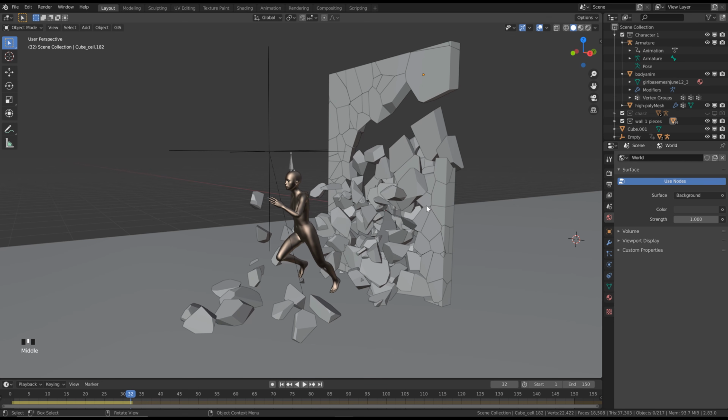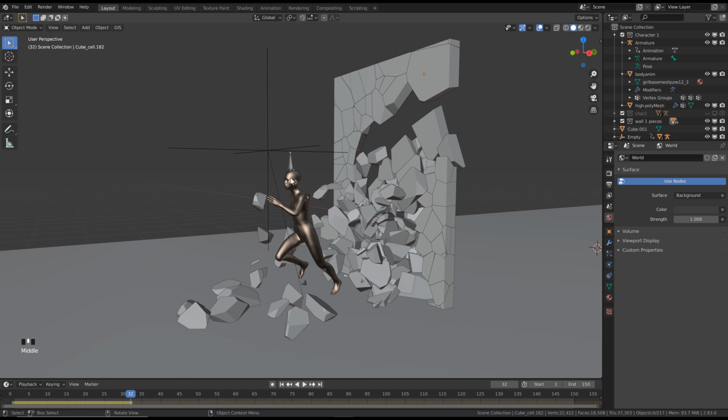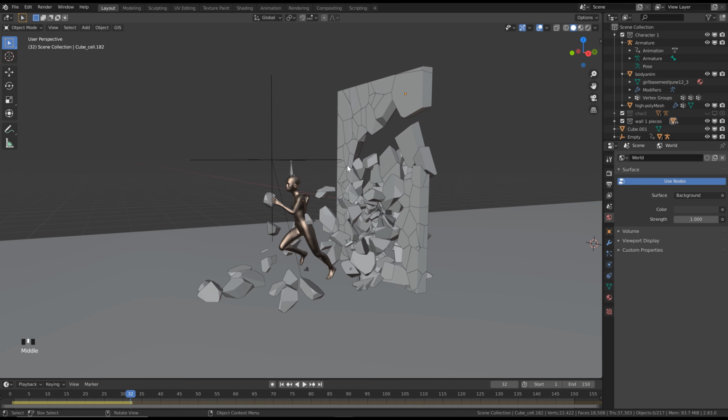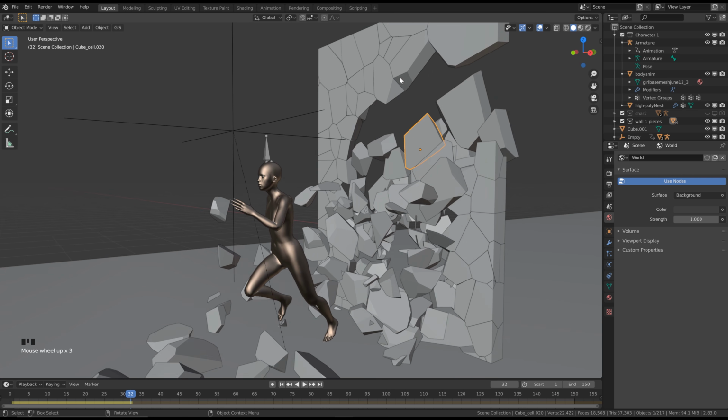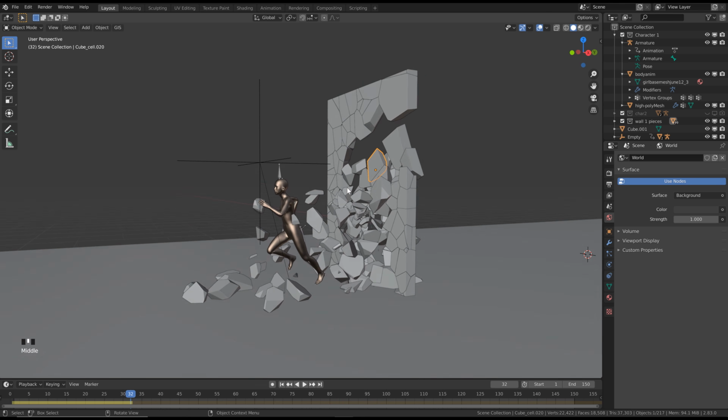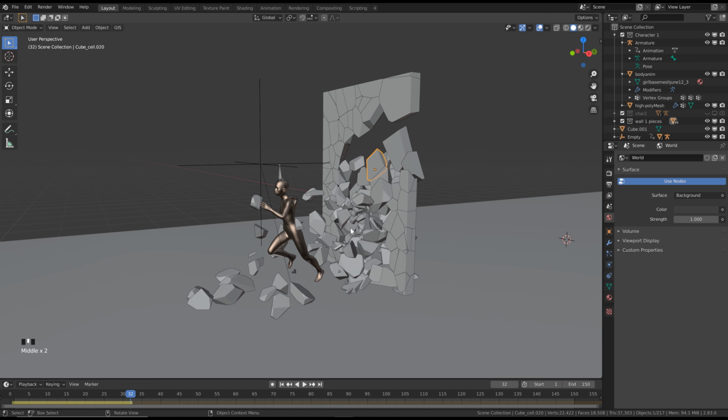Welcome back. This is part 2 of our rigid body destruction tutorial. If you were here for part 1, you'll remember that we used MakeHuman app to create a base mesh. Then we used Mixamo.com to download 2 different animations. Then we connected those animations inside of Blender here. After that, we used the Cell Fracture add-on to create cracks in our wall here. And then we used a rigid body simulation to create our dynamics.